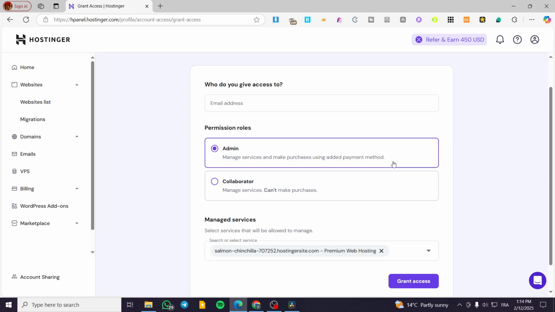The admin could buy or purchase some of the features or the renewal of the plans that you have in your Hostinger account, but the collaborator cannot. But here the payment method is going to be yours and not the admin's, because they are not going to be able to add their card, but your card is going to be used instead.